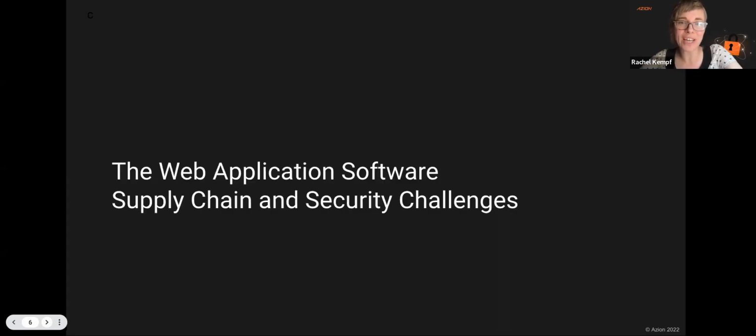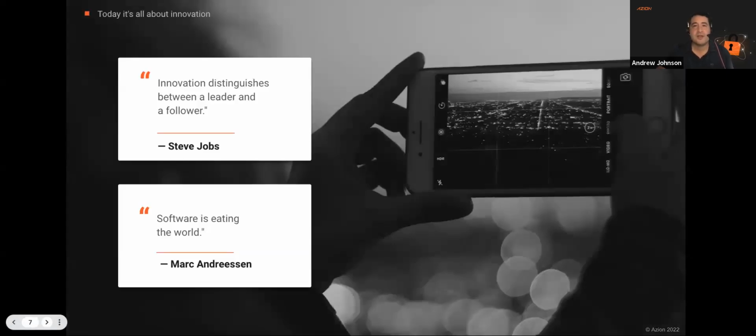I'll start today's conversation by talking a little bit about the web application development landscape today, including its software supply chain, as well as some of the security challenges that arise from it. But first, why are we talking about web applications? Well, for many companies, web apps are the most important connections to their customers, employees, and other major stakeholders. Thus, web apps are rightfully the focus of their innovation efforts as they strive to consistently push out new features and products to enhance the digital experience.